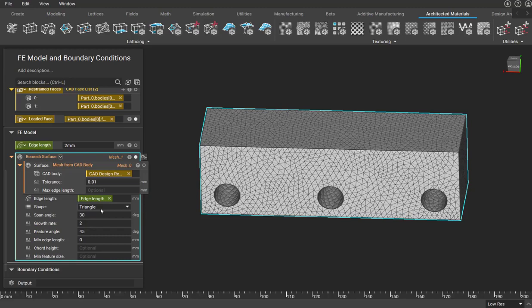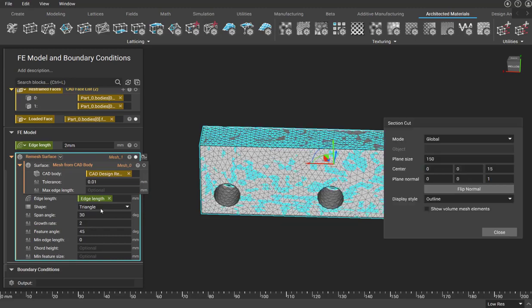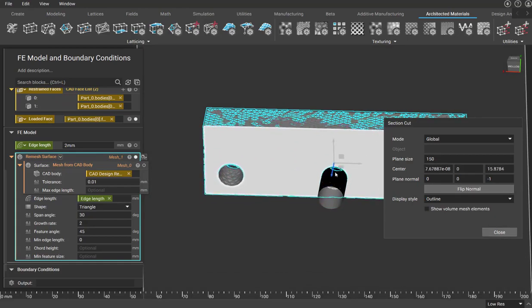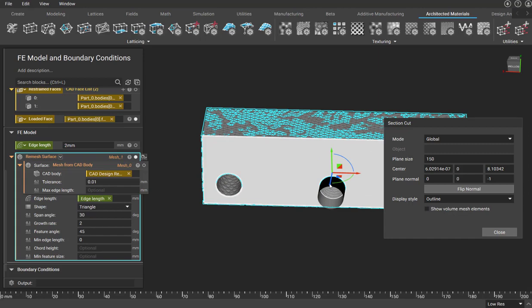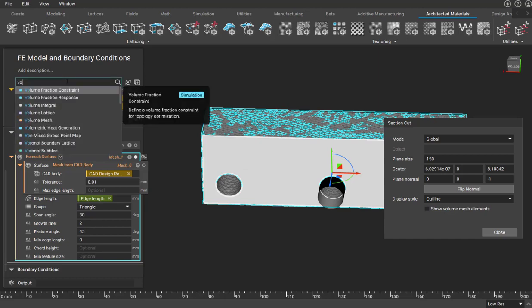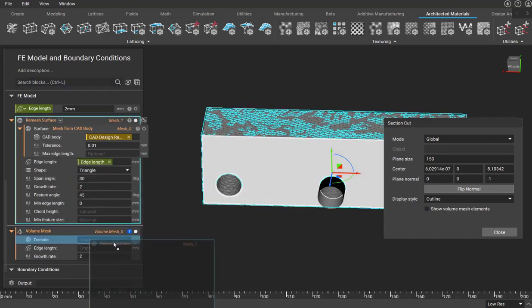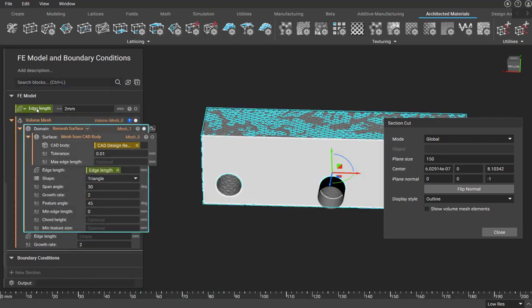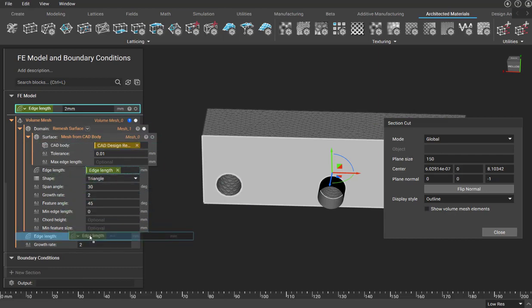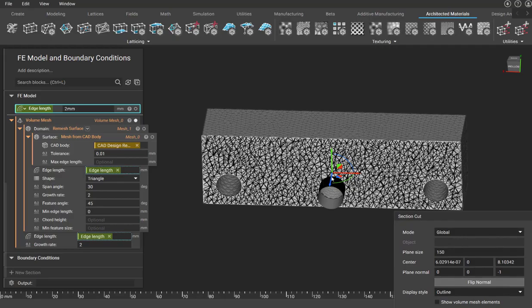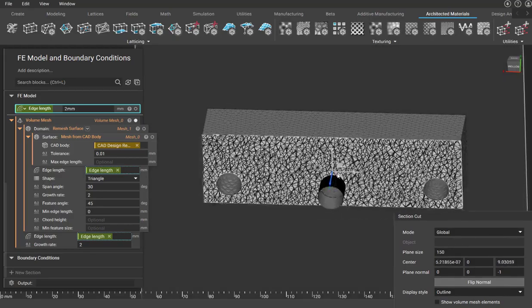If I use the hotkey X to create a section cut on my keyboard, I can see that only the outer surface of this part has been meshed. So next I'll need to create a volume mesh from this entire domain. I'll do this by adding a volume mesh block and pulling our remeshed surface in as our domain. I'll use this 2 mm edge length variable, and our resulting mesh is completely filled in.